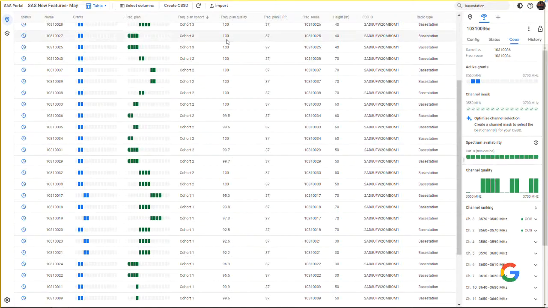The frequency plan quality here is showing how confident we are about that prediction based on various other variables that come into play. And the frequency plan EIRP shows what the maximum EIRP is using this frequency plan. So in this case, even though we're fairly congested, we're only getting 20 megahertz for each device in parts of this cohort, we're still able to get full power, 37 dBm within that cohort if we use these channels.